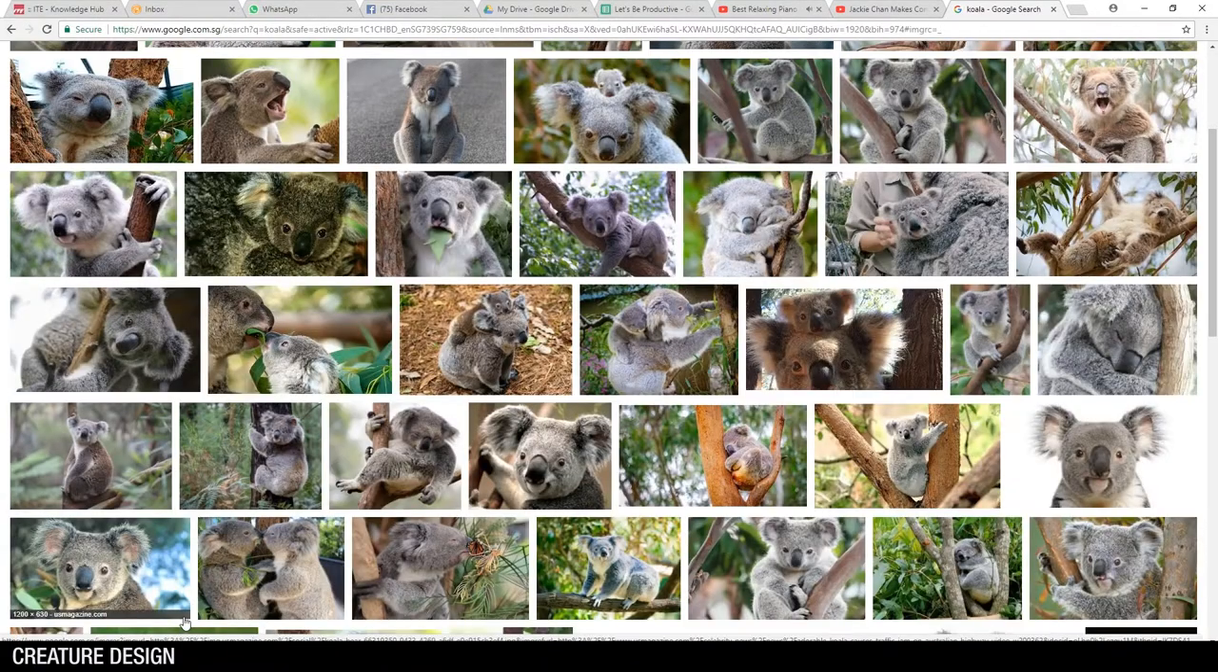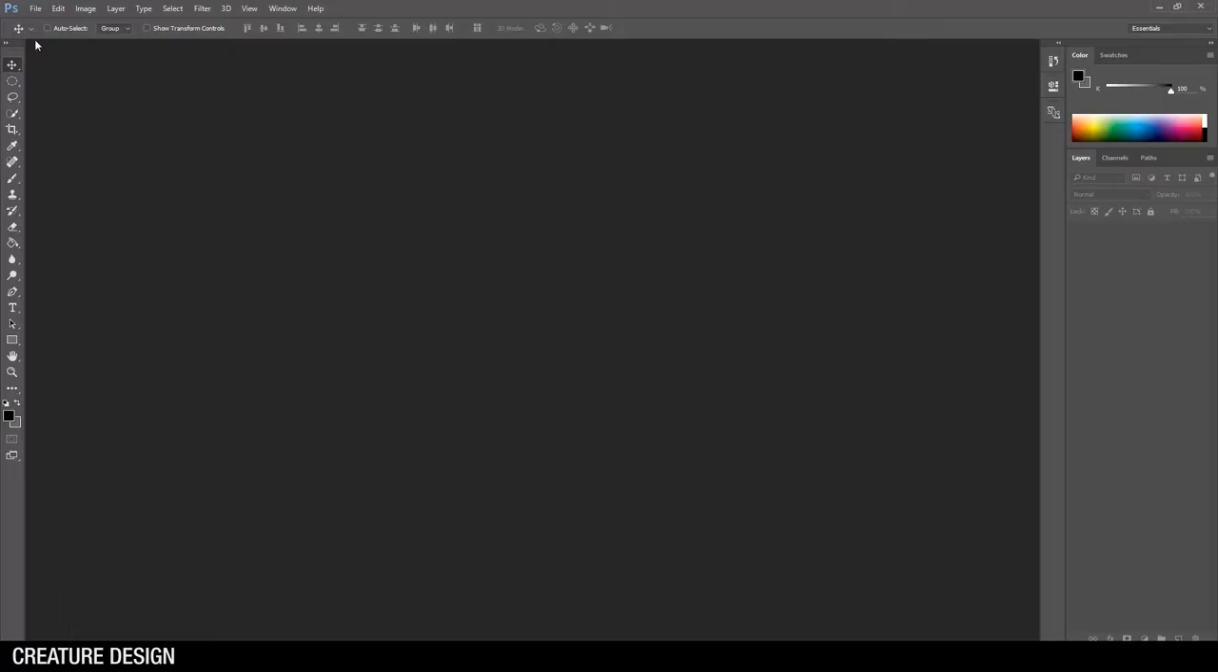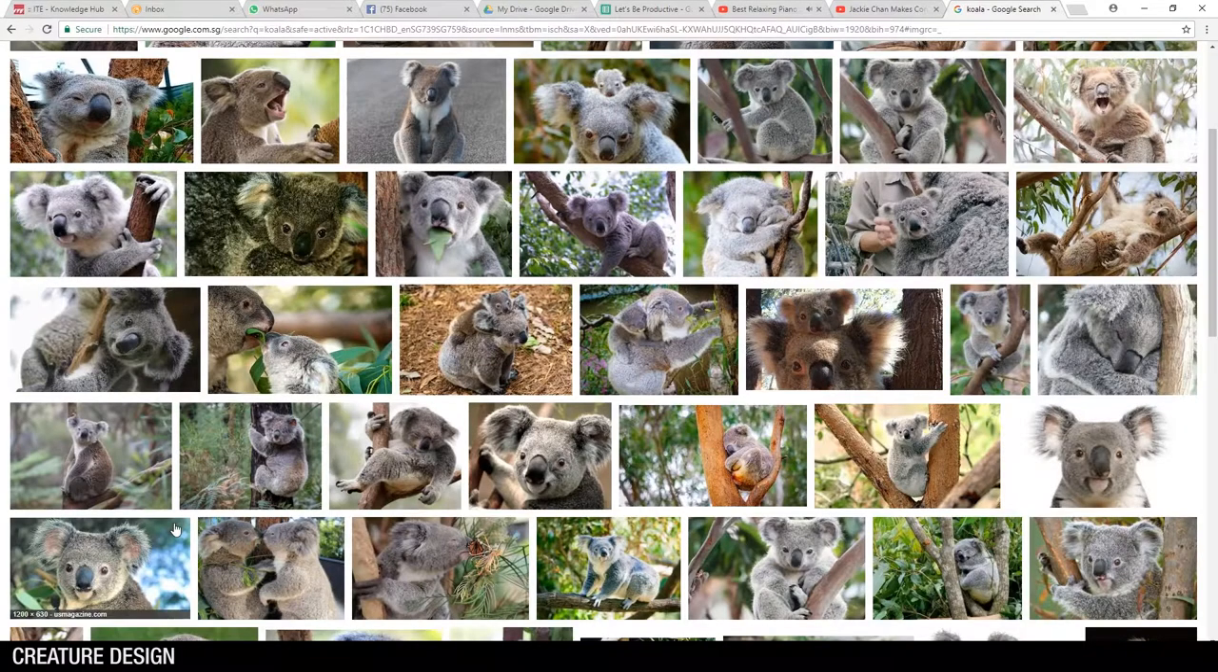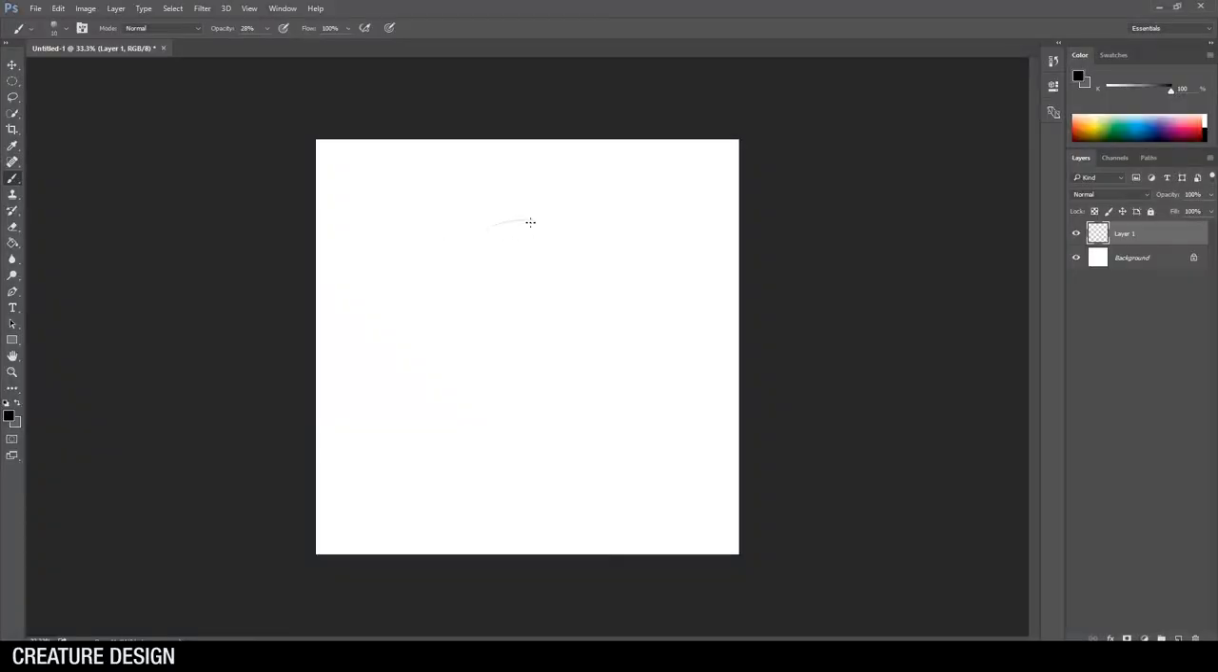So, I start off by asking myself, what animals do I want to see more of in games and in films? What animals are underrepresented? And one of the first animals that came into my mind is the koala bear. And I mean, it's just so cute. And it's a pity that we don't see more of these creatures in games and film.